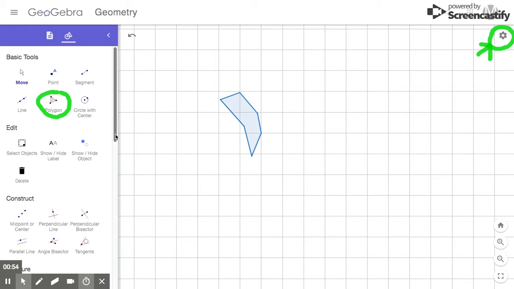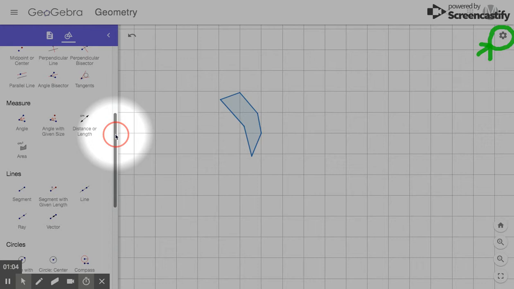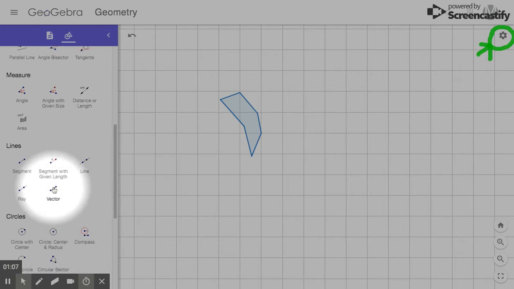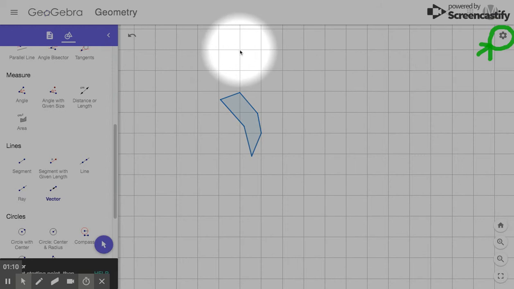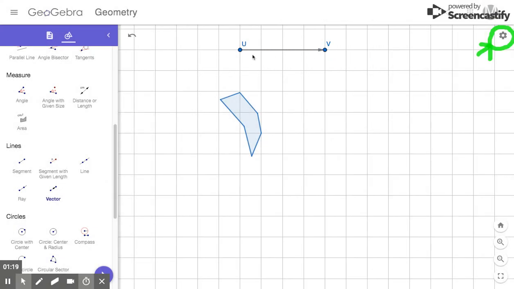So first thing we need to do to create a transformation, a translation in particular, is that we're going to go down in our menu here and create a vector. So under lines, we have the option to make a vector. As you may remember, vectors have both a magnitude and a direction. So I'm creating a vector here that has a length of 4 units and is pointing in the right-hand direction.